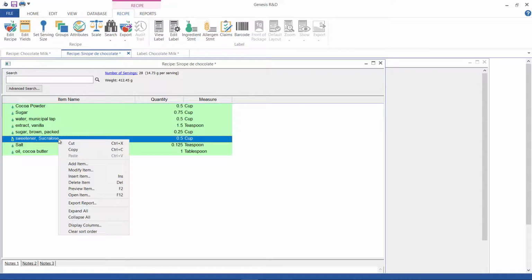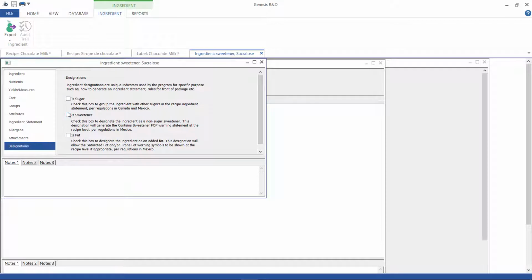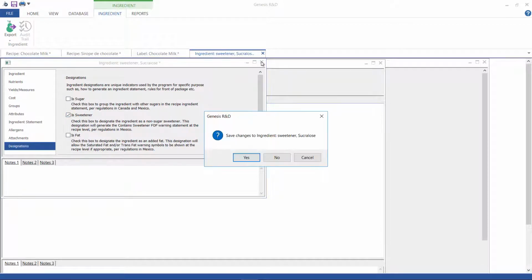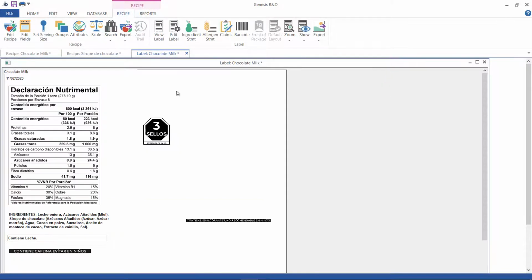Again, we open it by right-clicking and selecting Open, and then navigate to the designation screen. This time, check Is Sweetener. Close out of this ingredient, click all the buttons, go back to the label, and we see this. Now you can also change how this is displayed in Format Options.